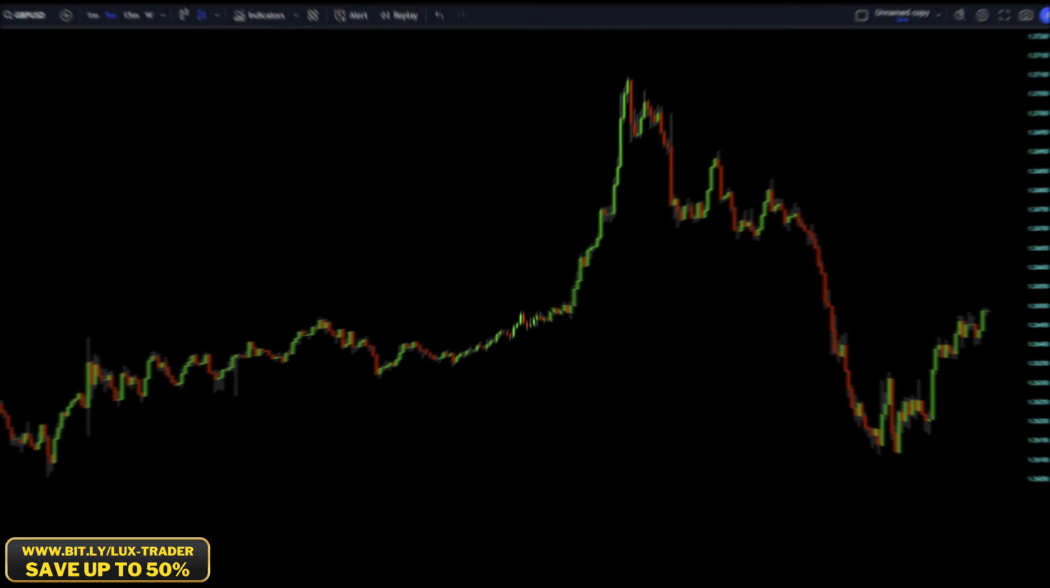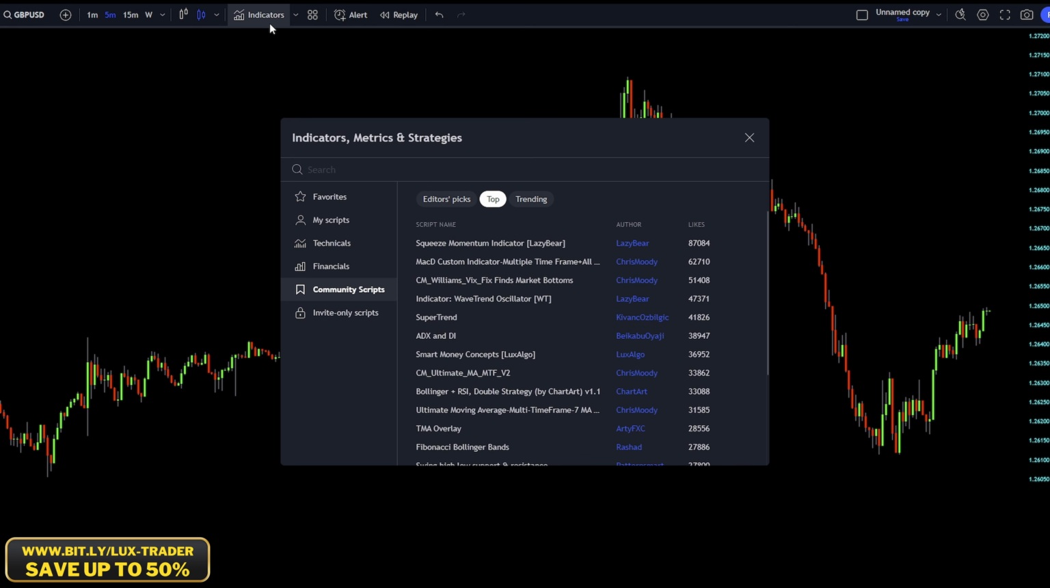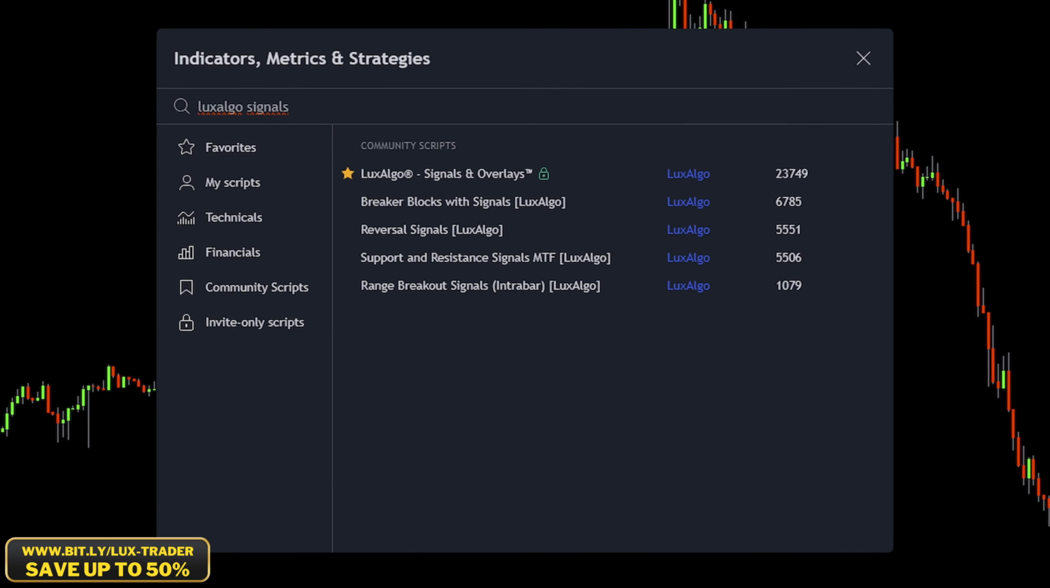With 2 solid strategies in your toolkit, it's time to reveal the third and final setup. This one's a game changer for maximizing profit potential and catching market moves others miss. This strategy includes 1 indicator only. In order to add it, click on the Indicators tab and search for LuxAlgo Signals and Overlays Premium.